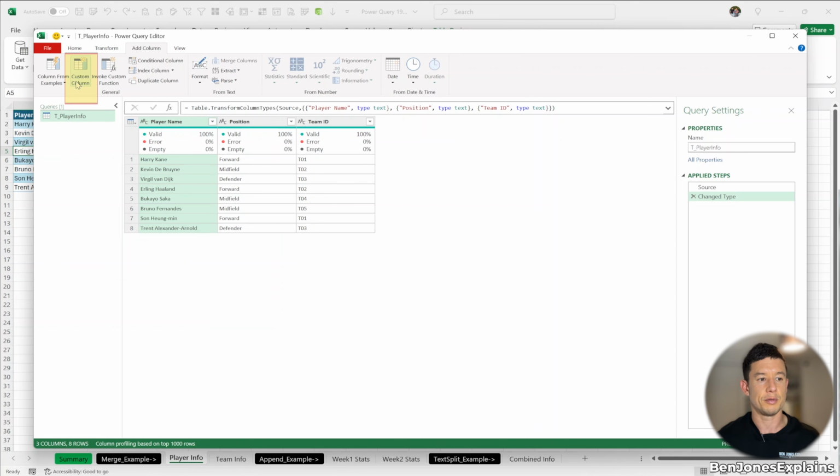The custom column function is a really useful feature. You'll need to know your M language to be able to write these. Think of them like writing a formula in a cell.